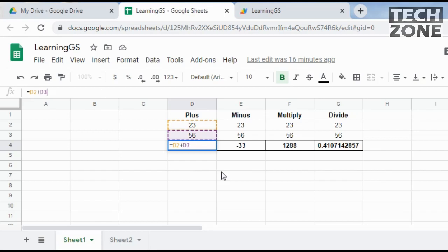Here I have just written some simple formulas: this is plus operation, this is minus operation, this is multiply operation, and this is divide operation. Here these are the input values. If you change any of these values, then automatically the output will change. For example, if I change 23 to 20, then as you can see, the result has changed to 76. So these are the basic things that everyone who operates Excel knows.